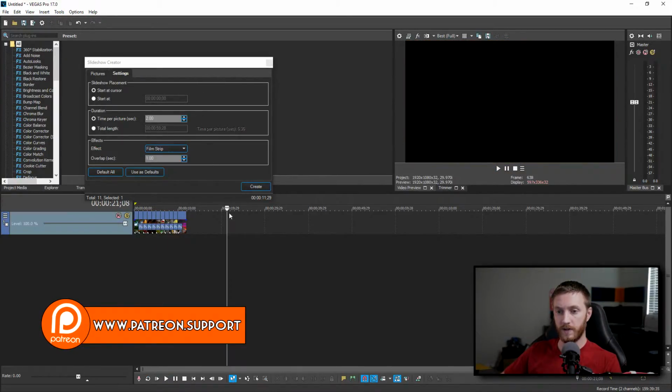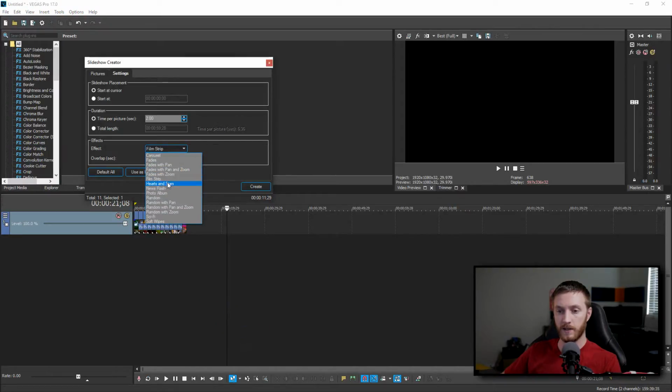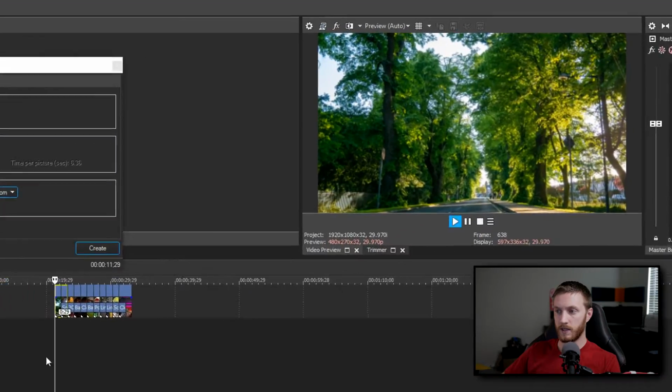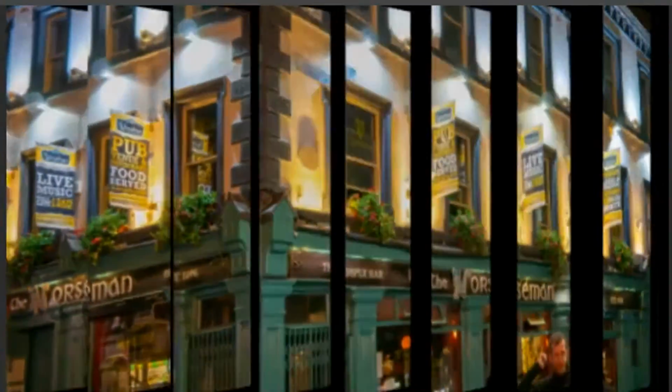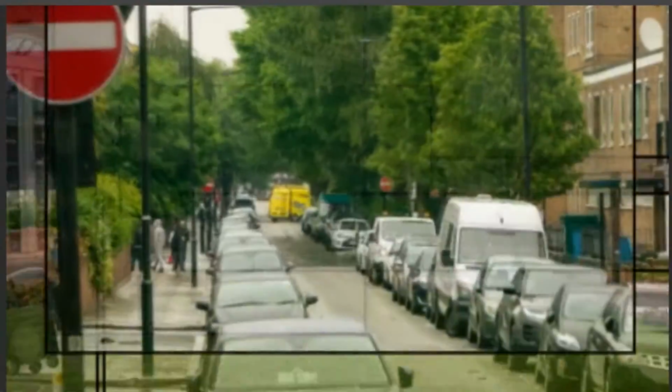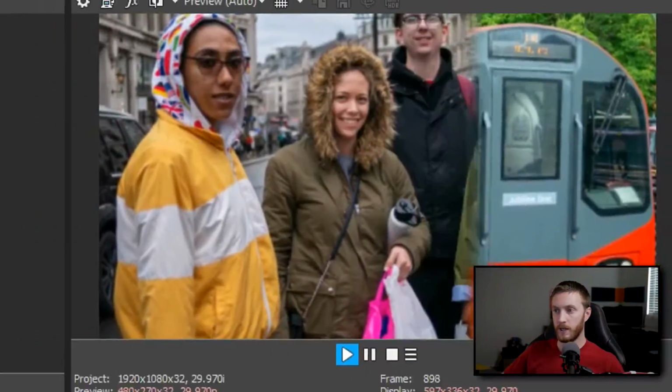If we just do the cursor over here, we can choose a different effect. And let's just say maybe random with pan and zoom, and then create. And it creates a new batch of it. Let's see what this looks like. Okay, so that looks pretty cool.